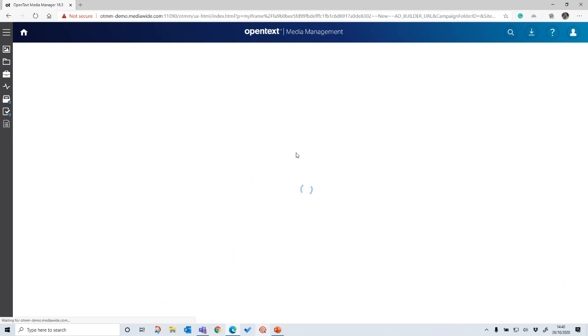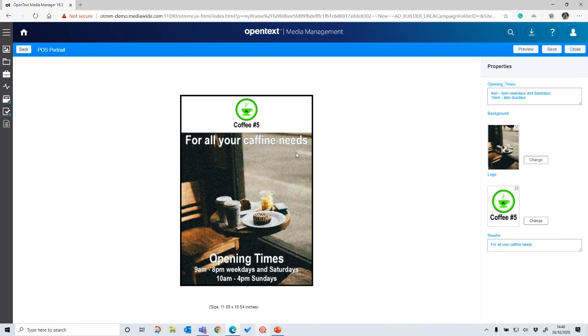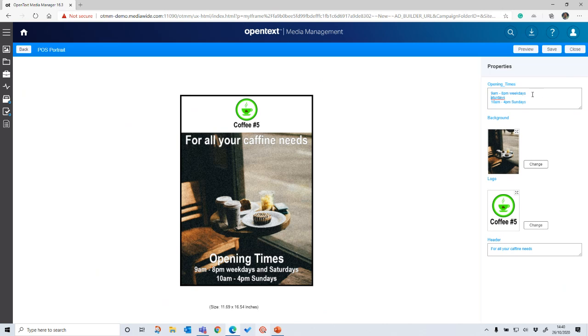again, non-interactive, uses the same editor that you saw before. So it's very simple for the user to do. But what I can do within here is change some of these items. So let me change this to say 9 a.m. to 9 p.m. Yeah, so it's 9 till 8 weekdays, 9 till 9 Saturdays, and 10 till 4 Sundays. So I've changed the content here.